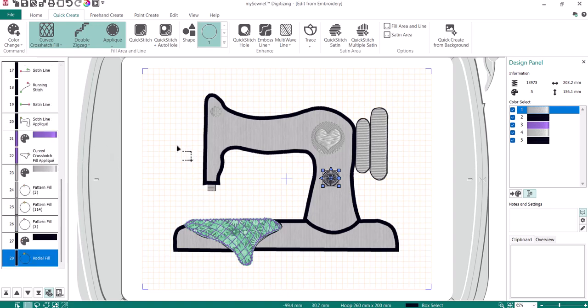And now I have my sewing machine. That's basically what it is. So I can go in and make some changes here. I can do some different things, but we're going to keep on moving here.